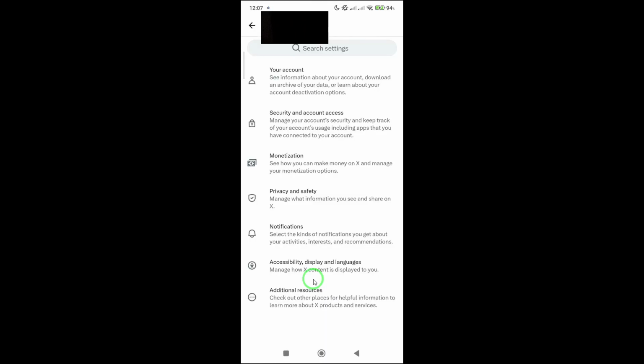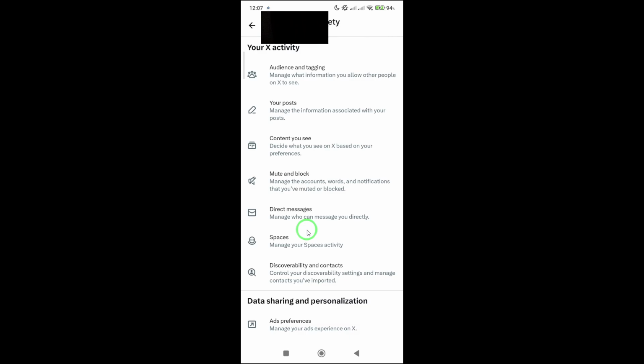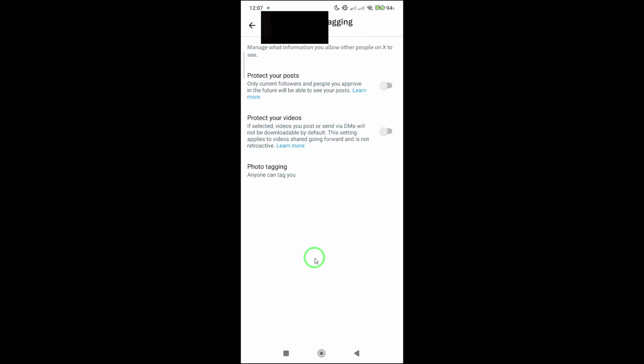Inside the Settings menu, scroll until you find the section called Privacy and Safety. This area is where you can adjust everything related to your visibility, audience, and interactions on the platform. Next, tap on Audience and Tagging. This is where X allows you to decide who gets to see your posts and whether others can tag you in theirs. Under the Audience section, you'll see an option labeled Protect Your Posts.